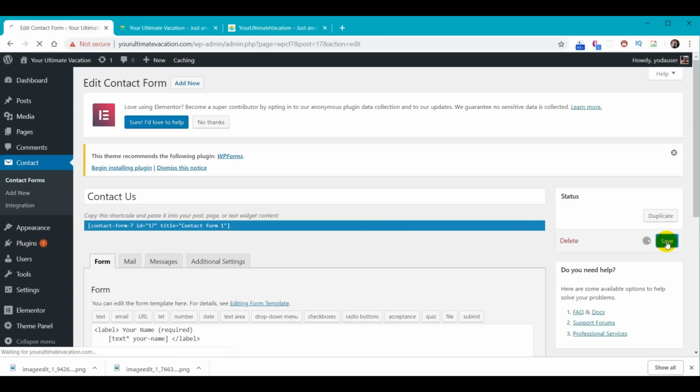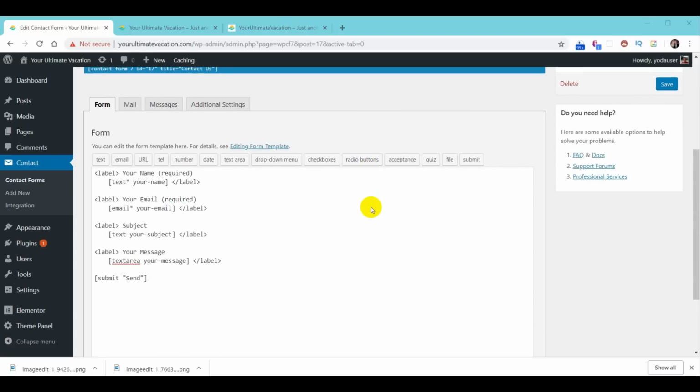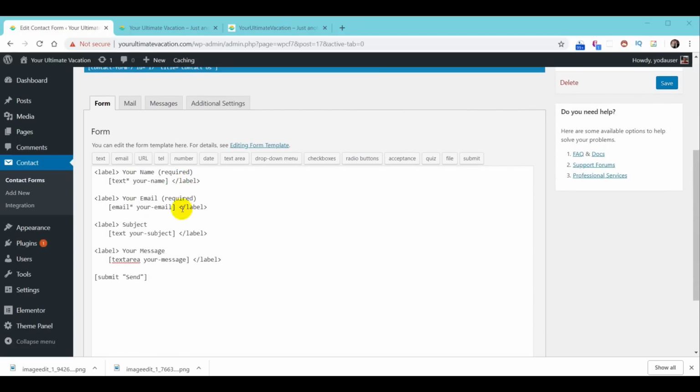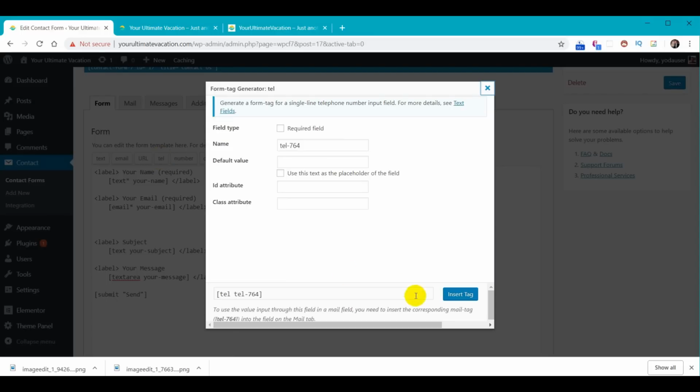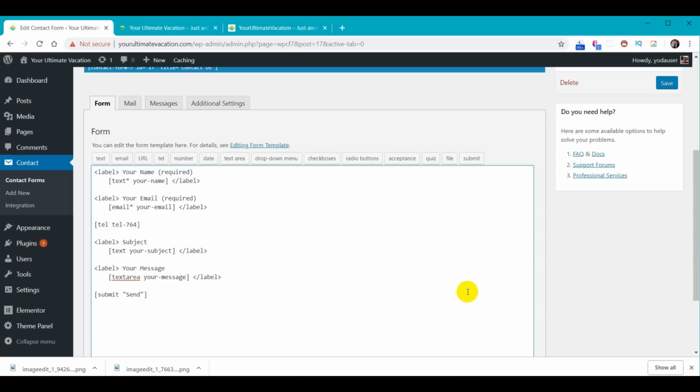And I can hit Save just to make that change. Now if you scroll down, you'll see they've already done most of the work for us, but I want to show you how the mechanics of this work. So this particular form is going to have your name, your email, a subject, and your message. Well, suppose that you wanted to have the telephone number in here. I can go in here and add a spot in between. I can click on this telephone option here, and then I'm just going to click Insert Tag.